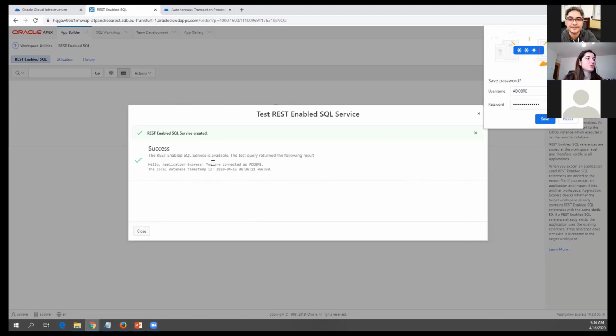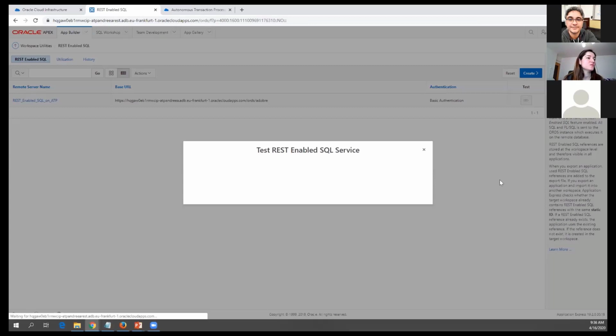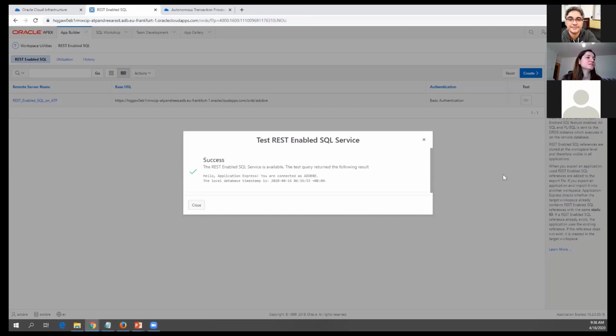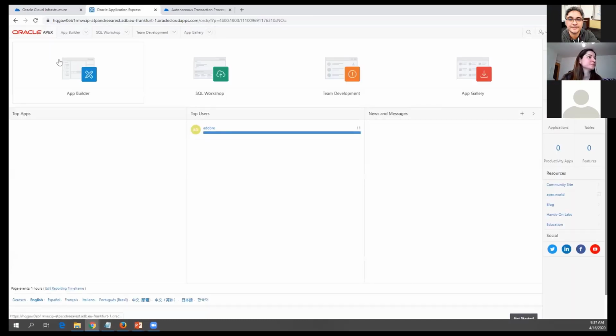So the REST Enabled SQL was actually successfully executed. We have the reference. If we close this window and try to refresh the page, there we have it. Okay, just test it once again to see everything is fine. We will get hopefully a success message. So yes, the reference was created, and then we can move to our application and test it.